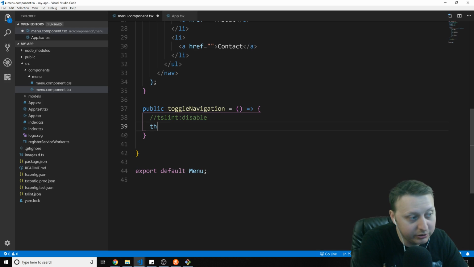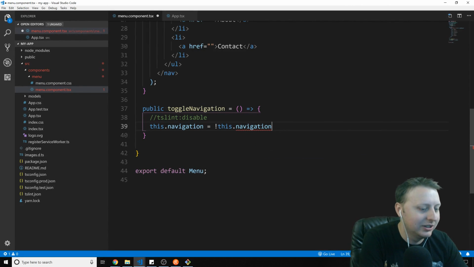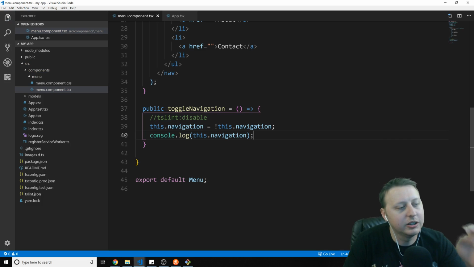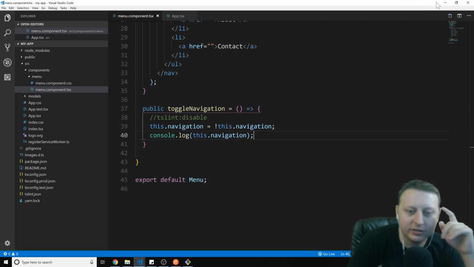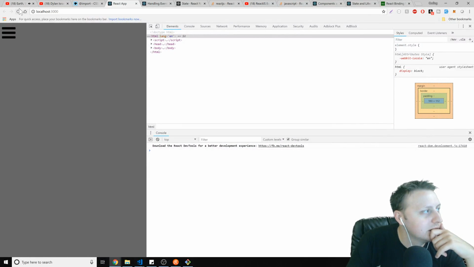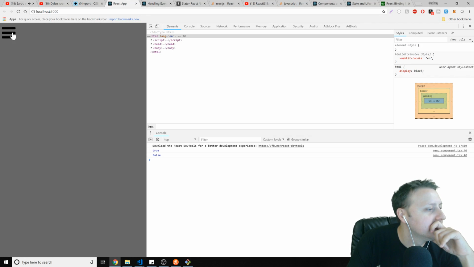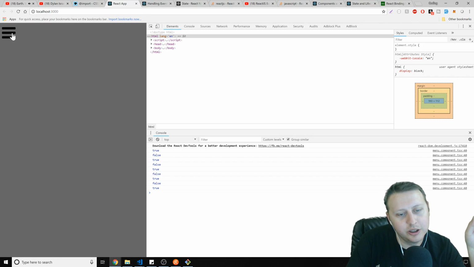All right, so what we're gonna do here is this dot navigation is equal to not this dot navigation. All right. All right, see, we're toggling it now. Excellent.